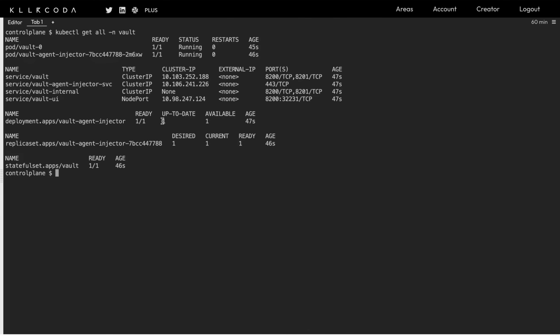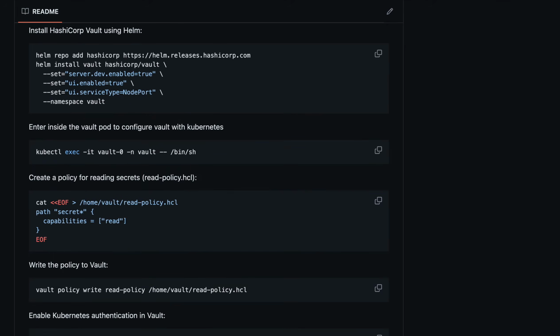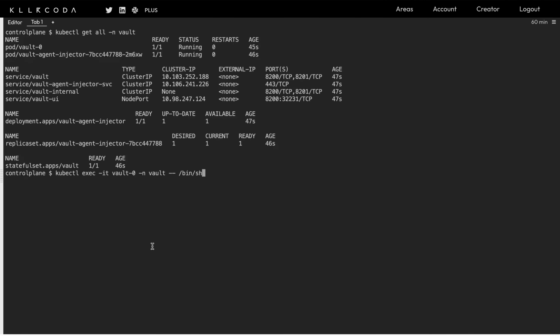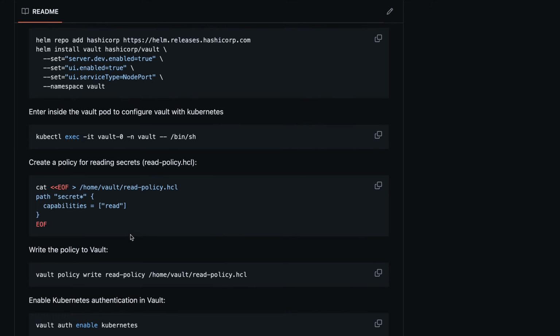Okay, so everything is running. So let us go inside our Vault 0 pod to configure the things. First of all, we have to create a policy so that we can give permissions to read or write or to perform actions on the secrets.